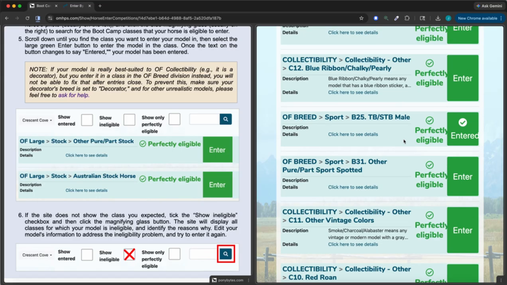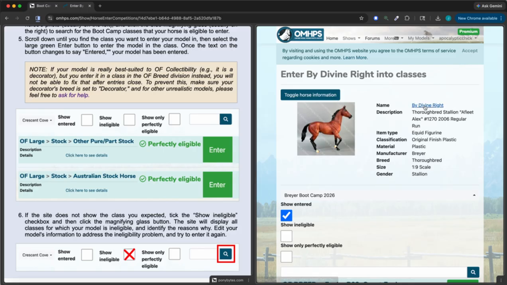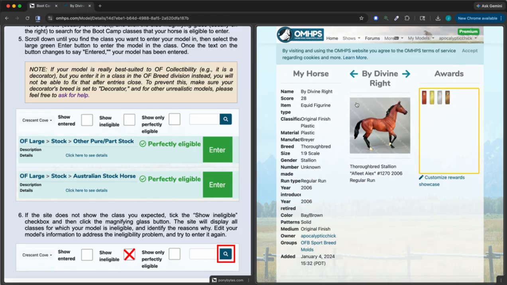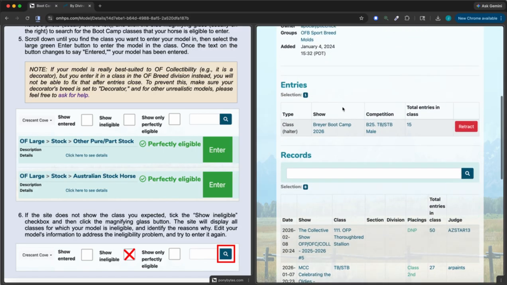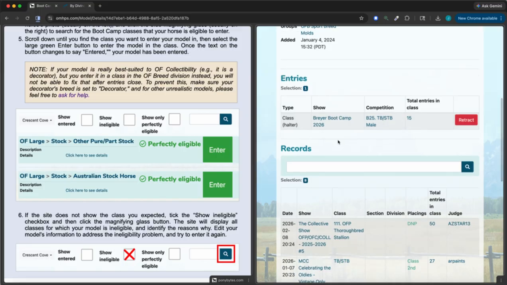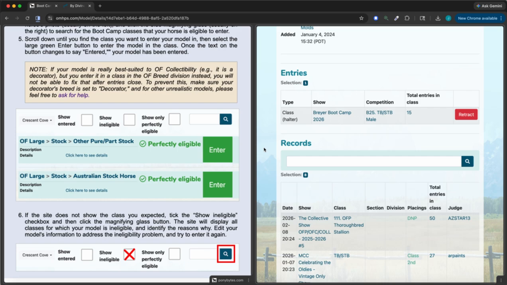If I want to confirm that he's entered correctly in that class, I can do the same thing as before. I can click the class name and then scroll until I find him. Or I can go back, click his name and go back to his page and scroll down, and underneath entries, it will show an entry in the bootcamp show in the class that I selected. So that is how you enter your horse in a class using either method A or method B.